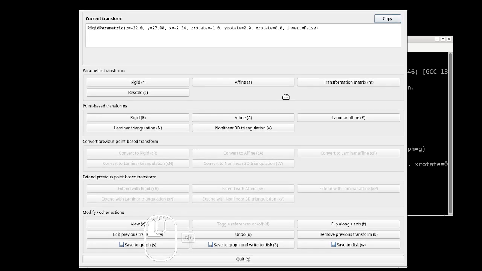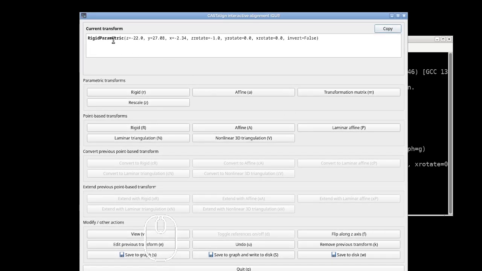You'll see here in this top part of the window, we have rigid parametric. So that's our initial transform. All transforms can be written out in text. There's always a short text representation of any transform you do. This is the current one, and you can copy it up there or whatever you want to do. So we had our rigid parametric, which was us dragging and dropping and moving these sliders. Let's switch to a rigid but point-based.